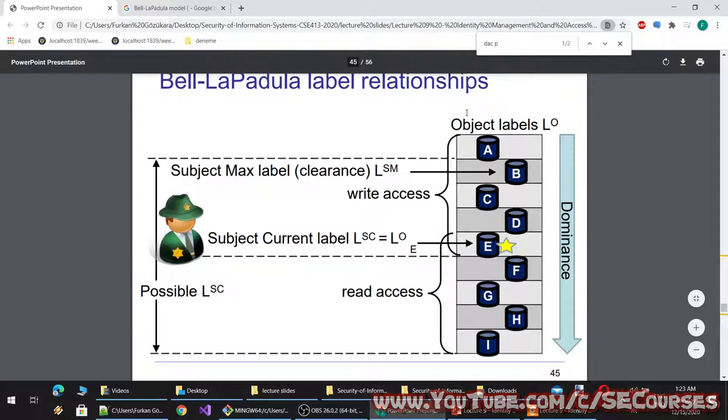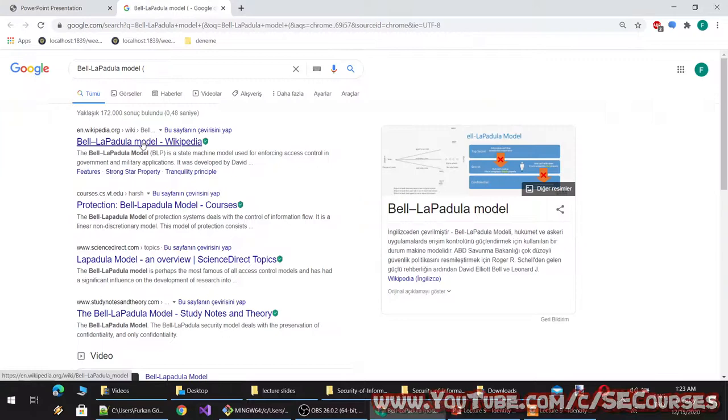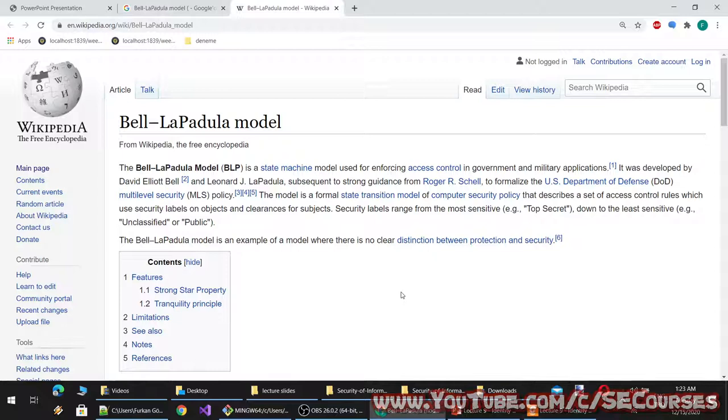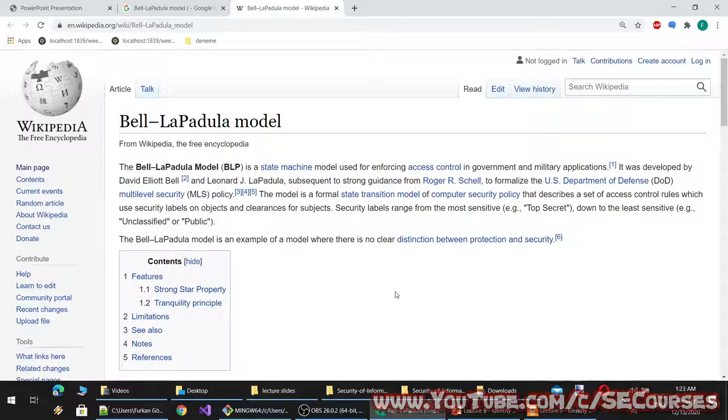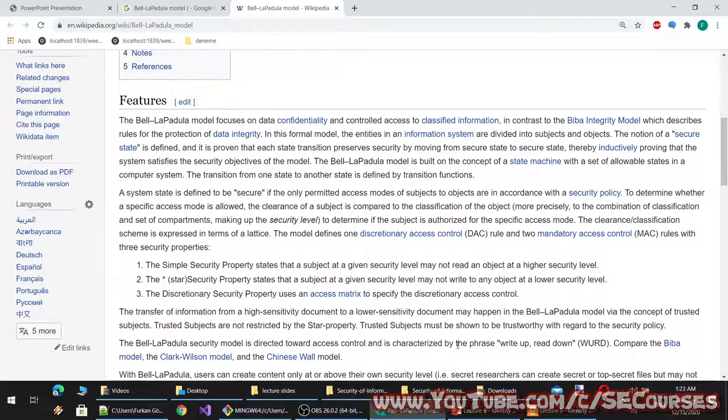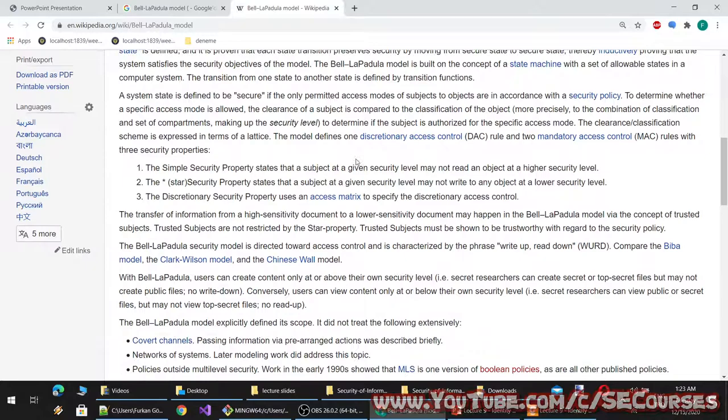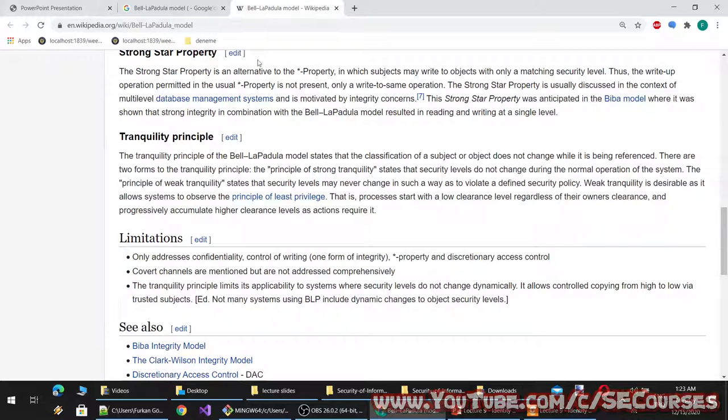Okay, so the relationships are shown like this. Subject max level clearance, write access, subject current label here, and possible read access. So the dominance comes from top to bottom. Okay, there is also Wikipedia. Anyway, if you wonder more, if you want more information, you can check it out.